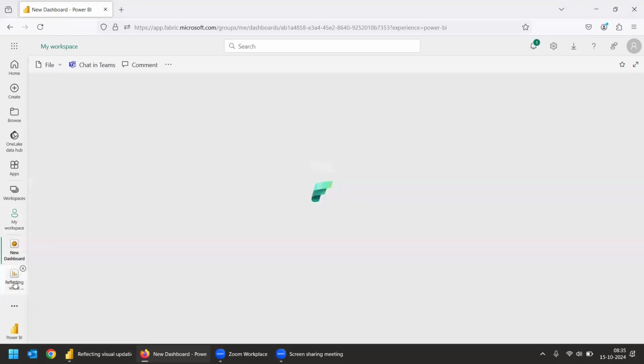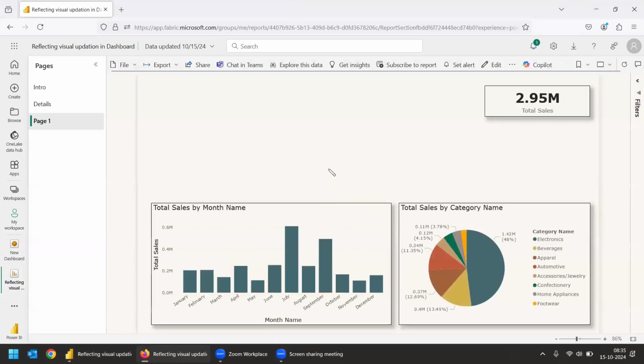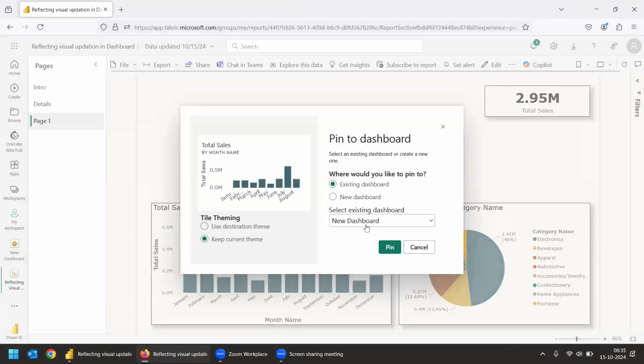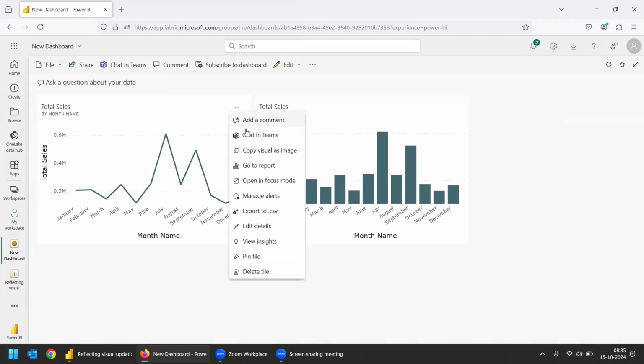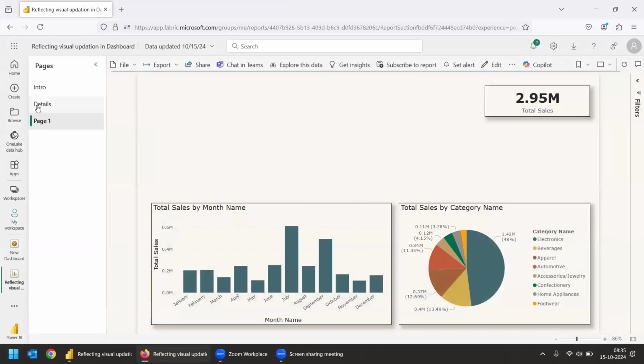So the only thing is you have to go to the report and pin this one once again. You have to select this and go to the existing dashboard, new dashboard, and pin it. Yeah, this is the way you can do it. If you want to delete the old one, you can just go there and delete the tile. This is the new tile and we'll be getting it.